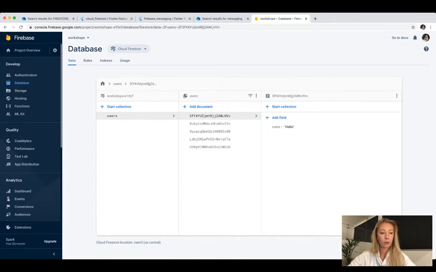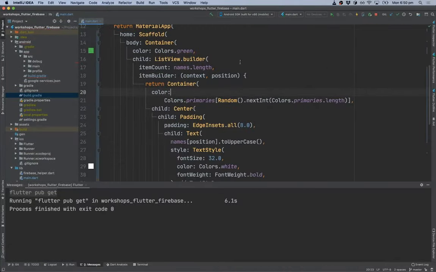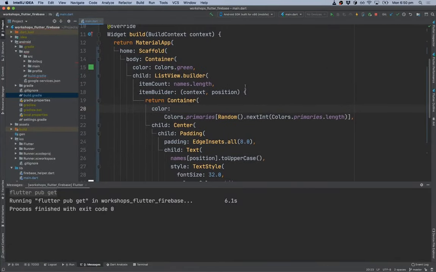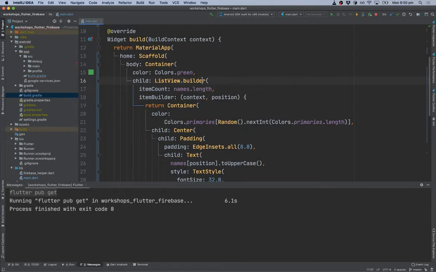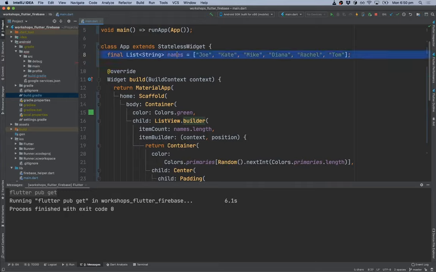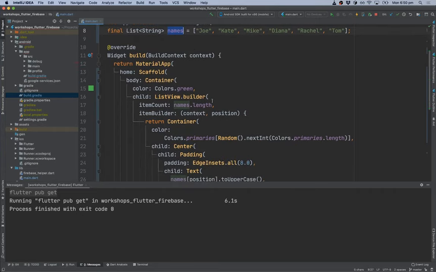Cool. We can just go back to the project. So to do it, we need to change our code a little bit. Now we're not going to use names, but instead we're going to use values from the Firestore database.